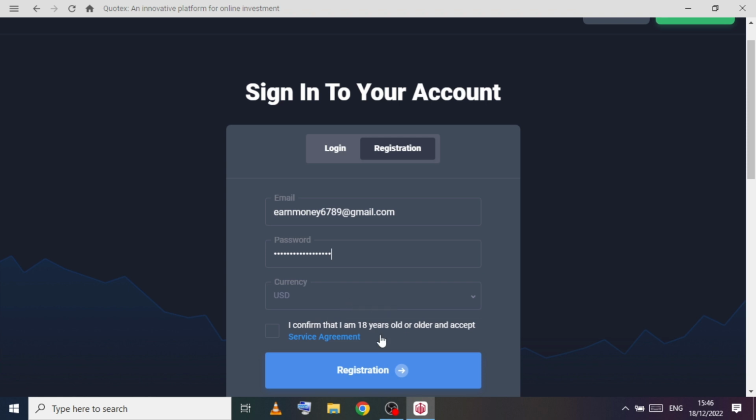Below here it says currency, which currency you want to use when you're trading. In this case I'll leave it at USD. Then confirm that I'm 18 years old or older, and then you go to registration.